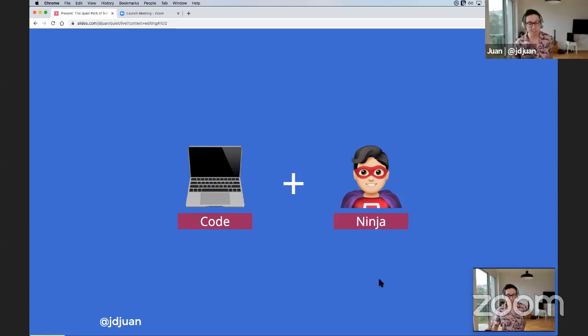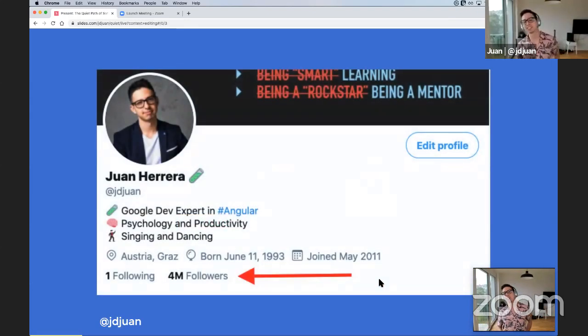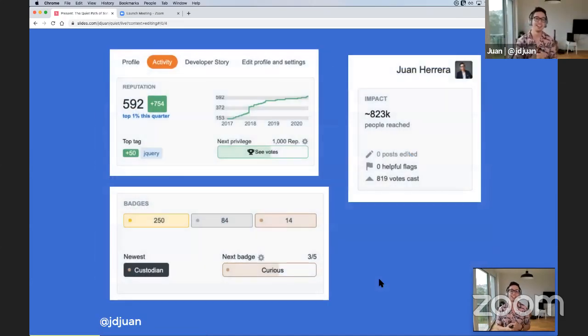And I'll tell you something, these people usually, if you look at their Twitters, they have 4 million followers. If you look at their Stack Overflow profile, they have a massive amount of reach.